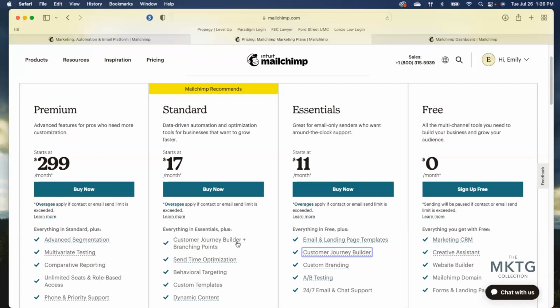But like I said earlier, I toggle on and off between the free account and the standard account for what I need, it's really based on what customer journeys I have running at that time. So don't feel like you need to always have the same account on or same package on. MailChimp does allow you to toggle on and off. So just keep that in mind.